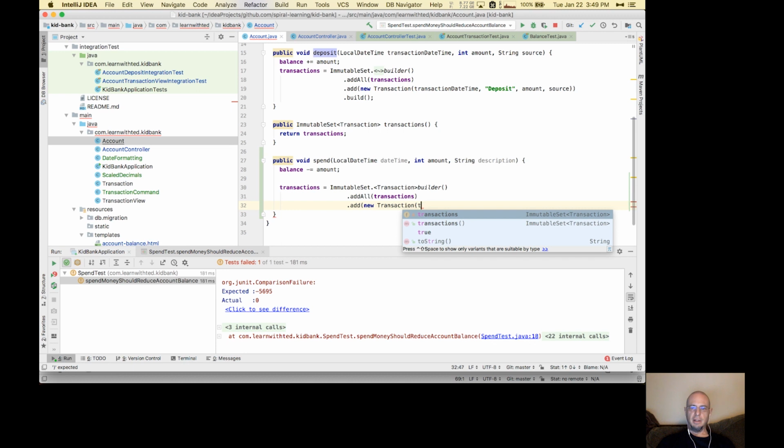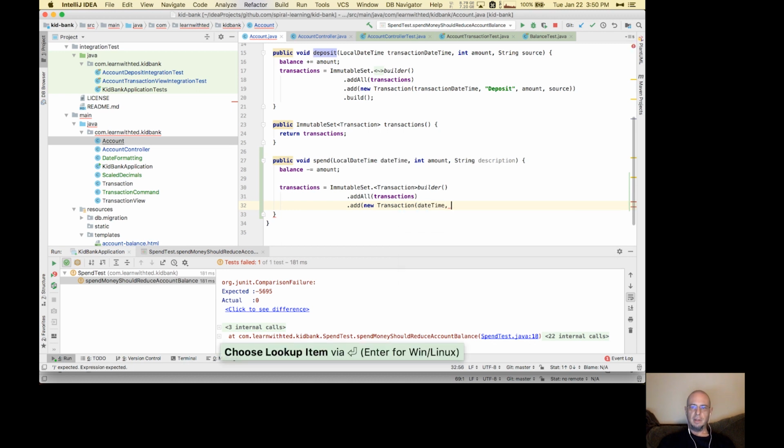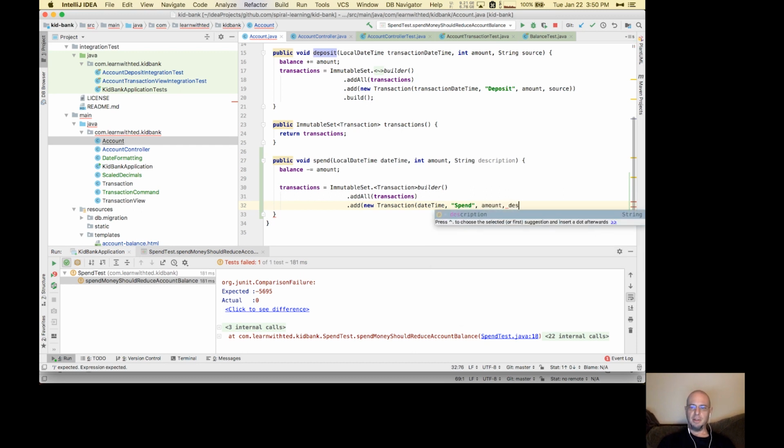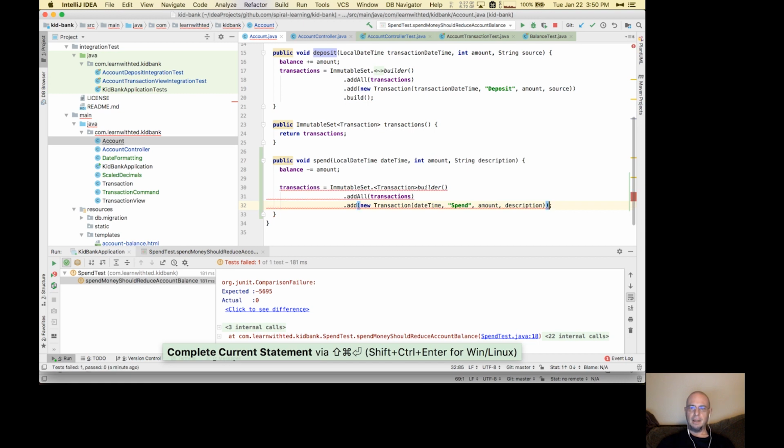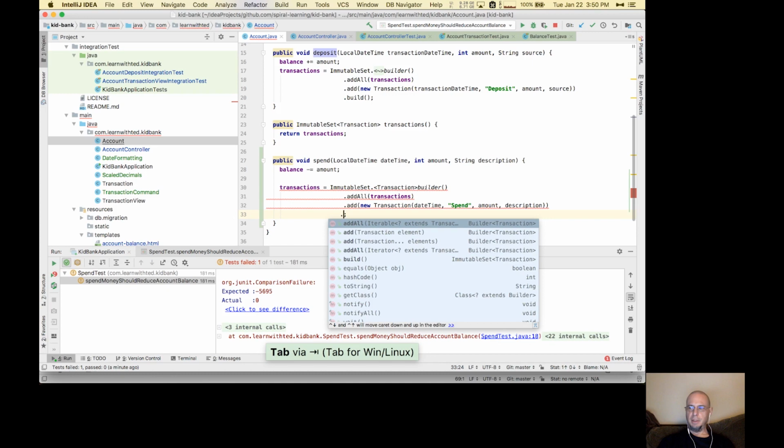So we've got our date time. This is going to be a spend. I'm having trouble with this as thing because deposit works well, but spend sounds weird. I don't know why. Amount and description. Whoops. And I need to do build.